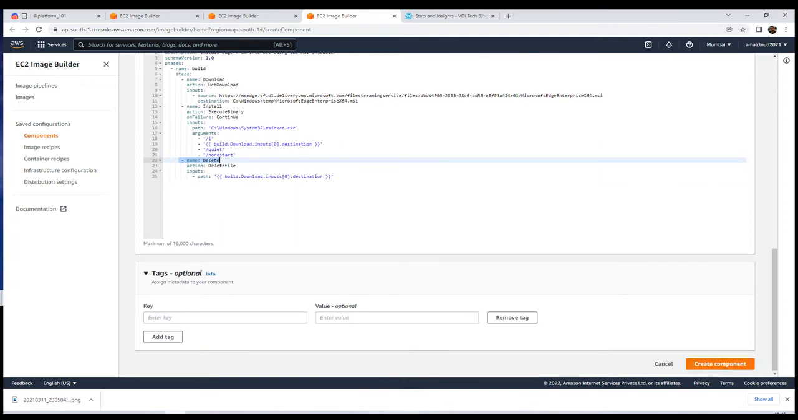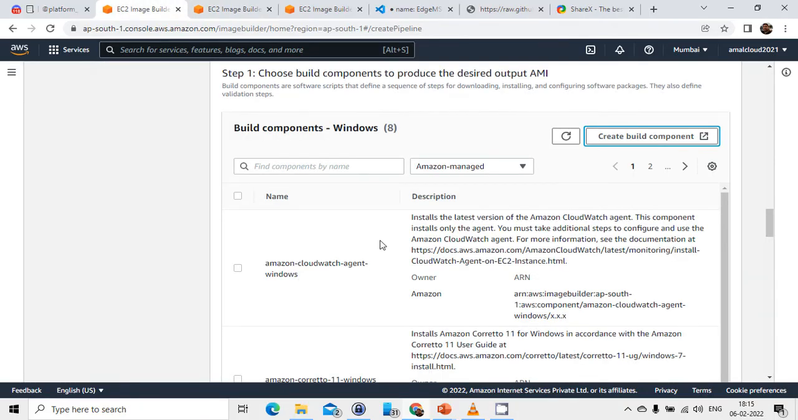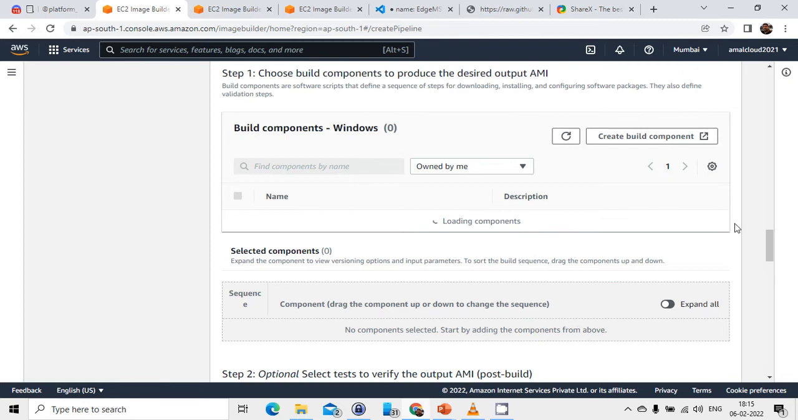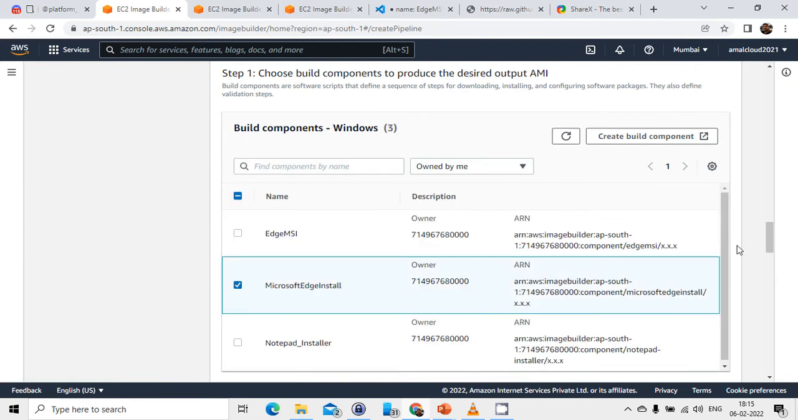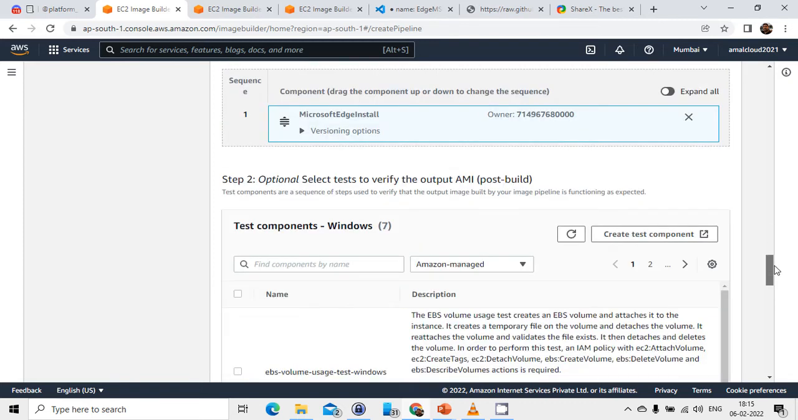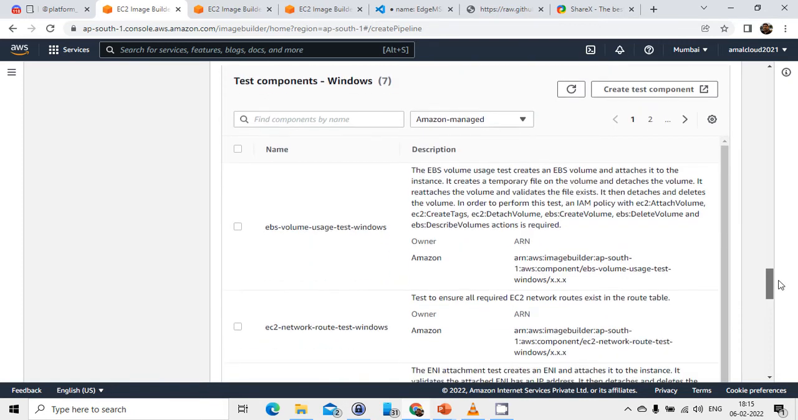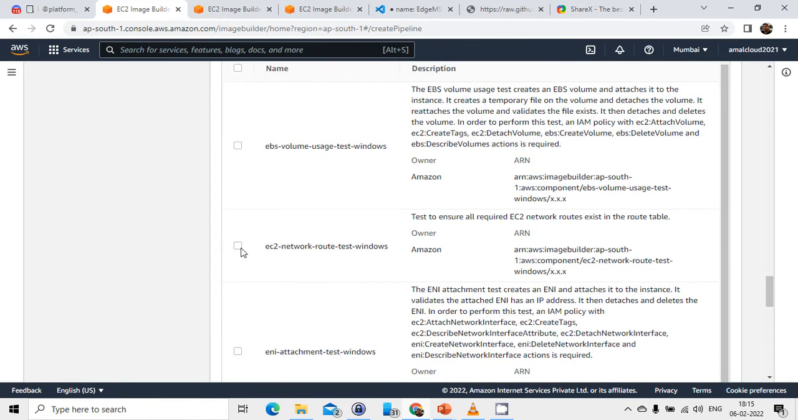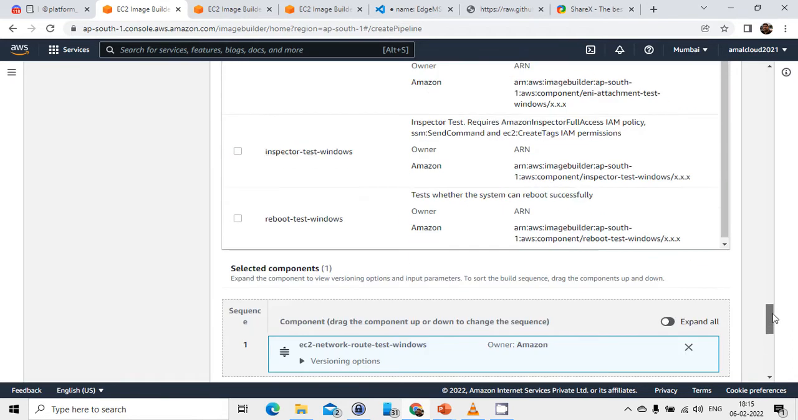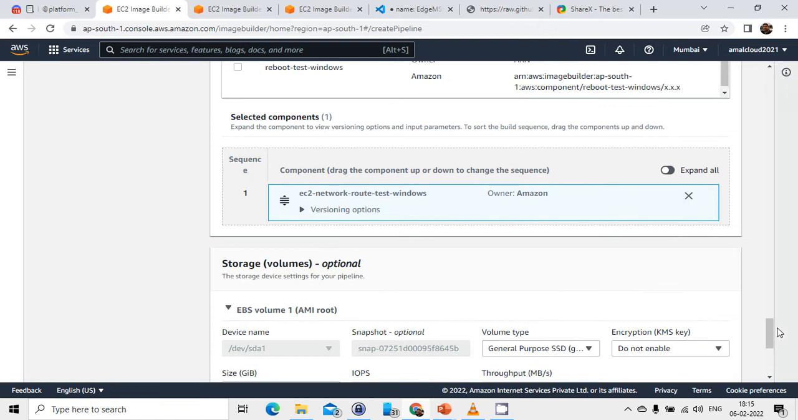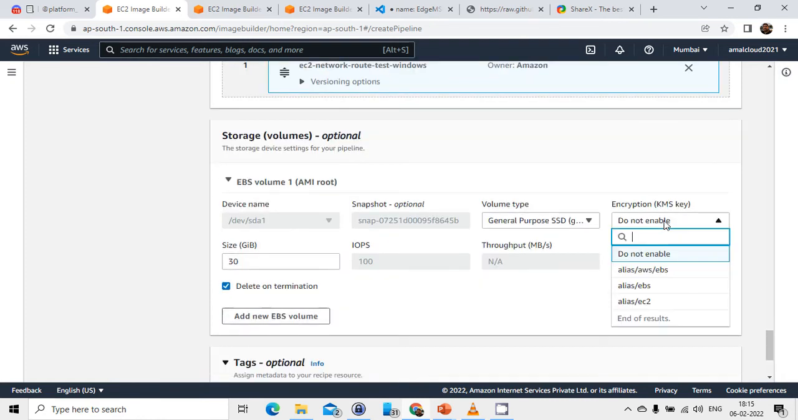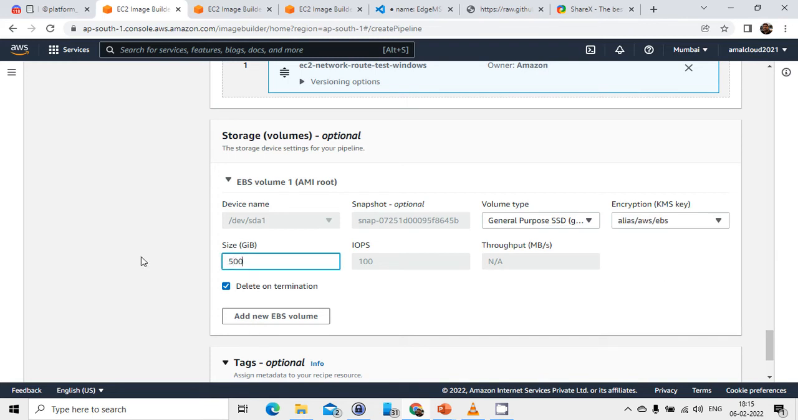Once it is created, you can search from your build components and select the ones created by you, or you can select from the ones available in the AWS repository. You can also create a test component. Here I am selecting a default component to check my network connectivity, whether everything is fine or not. I can encrypt my EBS volume and I can change the size of my volume. As it is Windows, I am changing it to 60 GB.